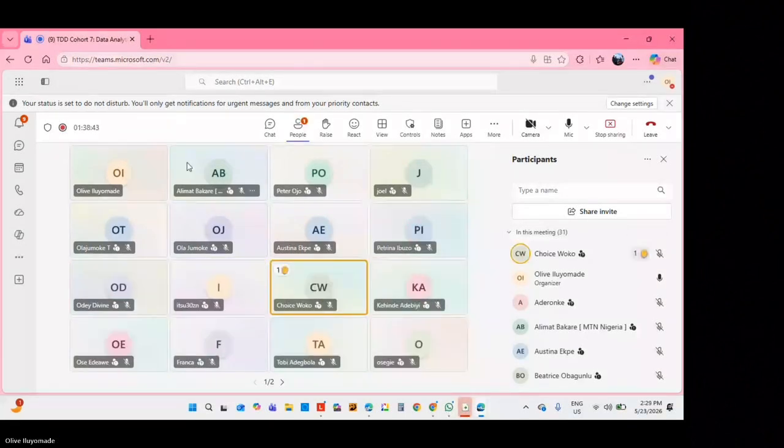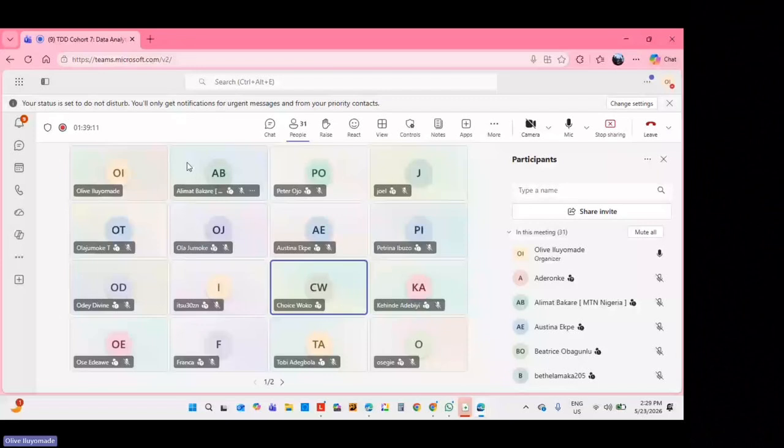Choice. Yes, good evening. Please, I have a question. I'm finding it difficult to sign into my lab. I think the lab is for assessing the trainings. Whenever I try signing in, I keep getting this message that I've been trying several times to sign in and I'm locked out. So I don't know how to go about it. And secondly, how do we access Microsoft Fabric? Is it our own personal email we're going to use to log in? No.